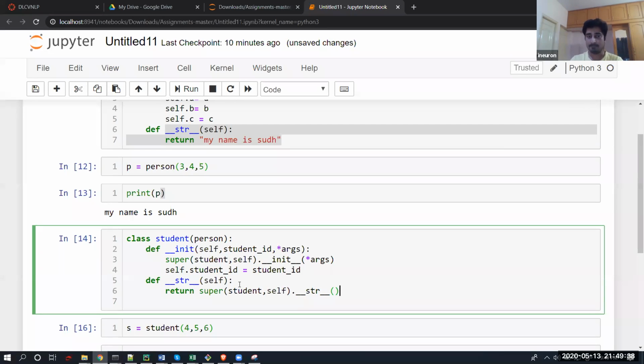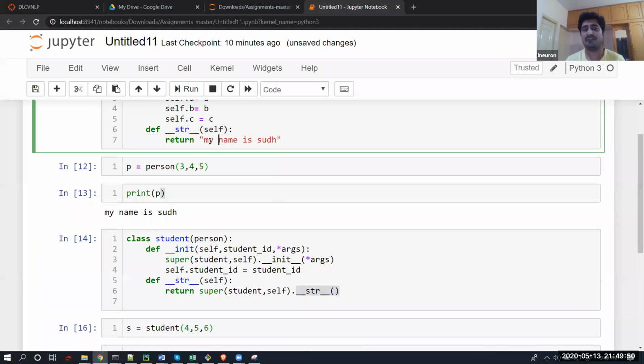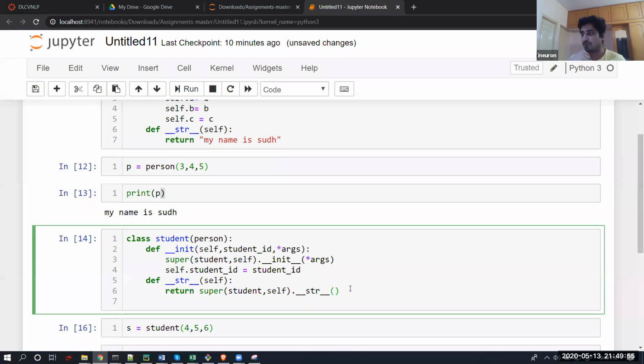Now in this way, when I have written super of a student, it is equal to the person class, because person is the parent class. So just call this up, and then call what method? Call the str method, meaning whatever definition we have given over here, call this one for sure. And then I wanted to add something. So maybe I wanted to add that I am a student.